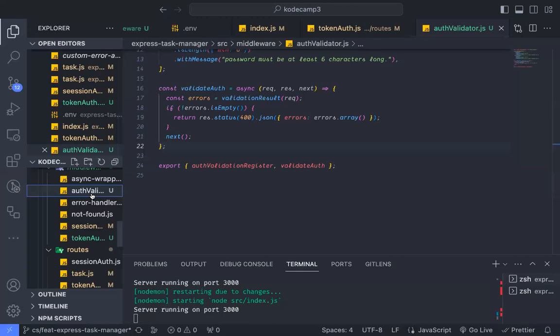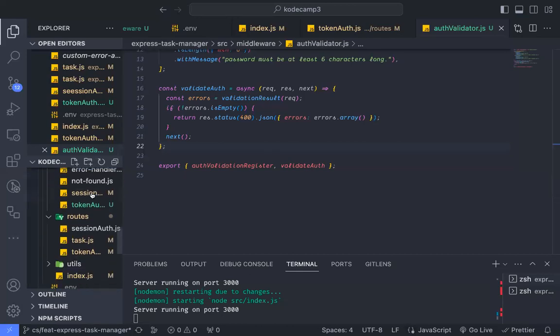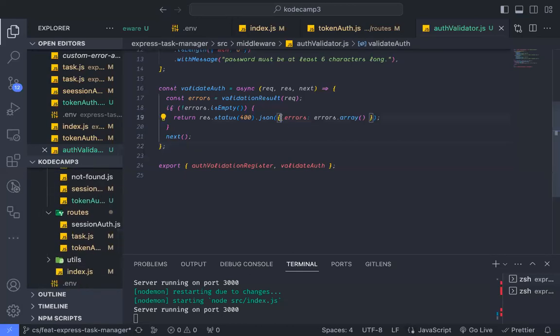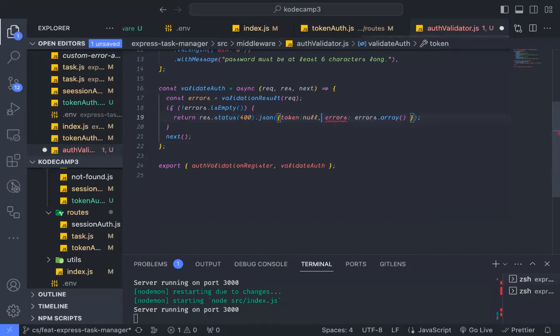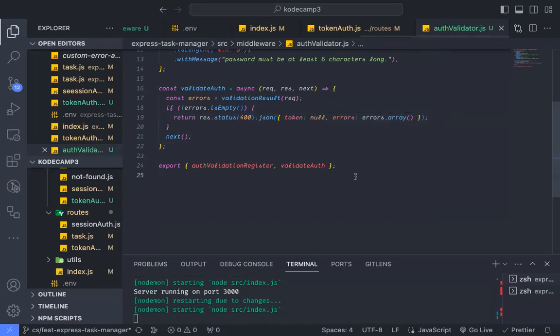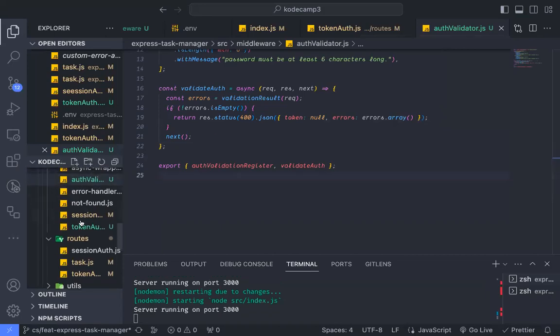Auth validator. Inside our auth validator, if this is returning errors, then the token should be null, like this. Okay, now let's go back to our token auth.